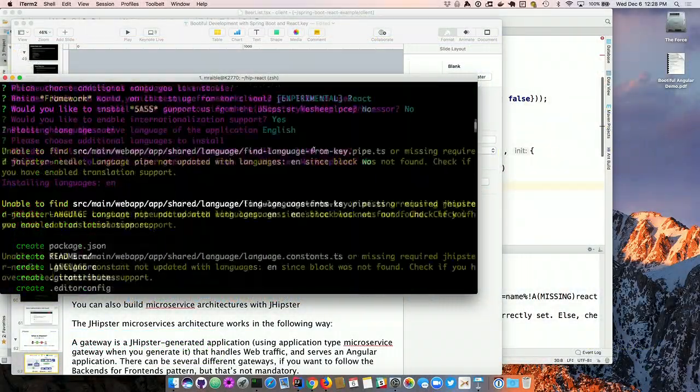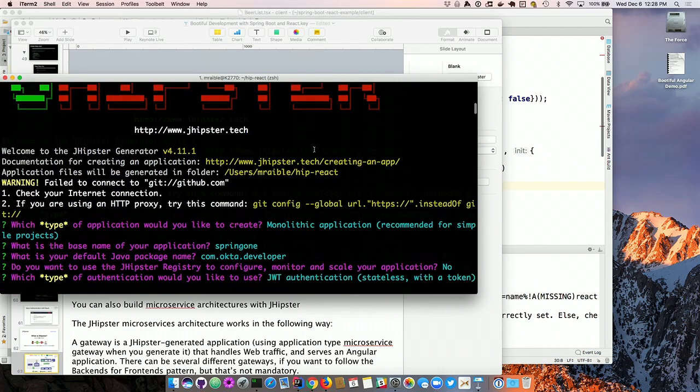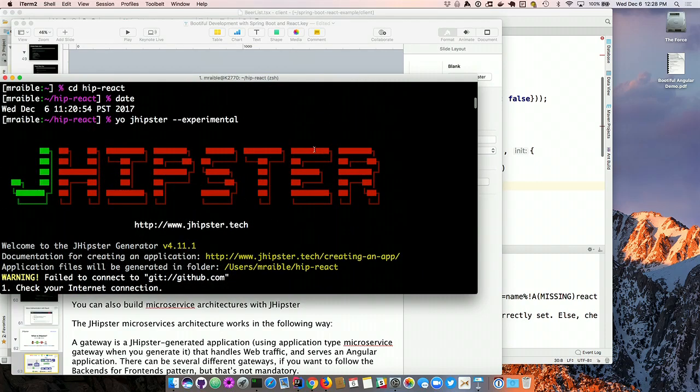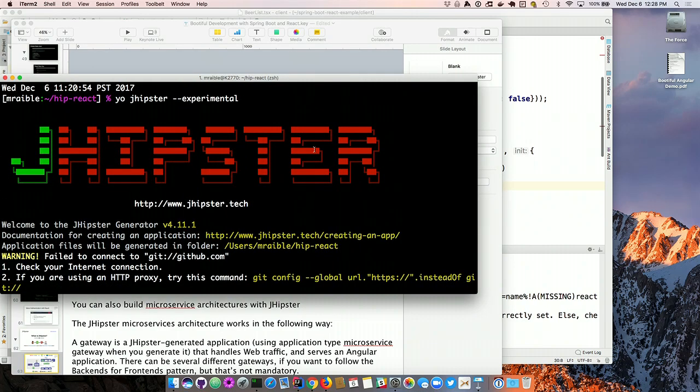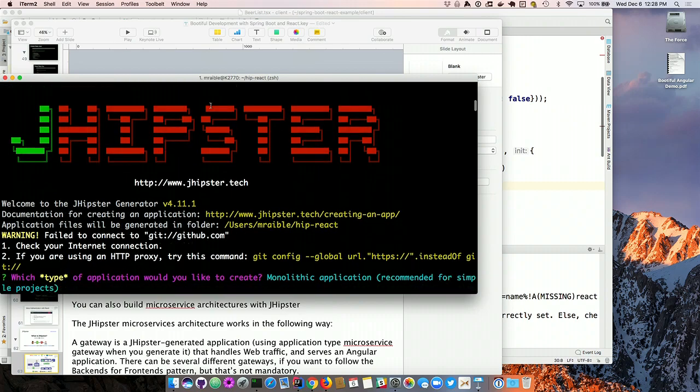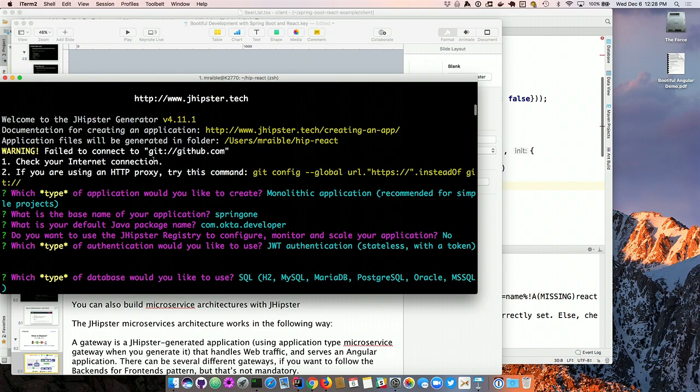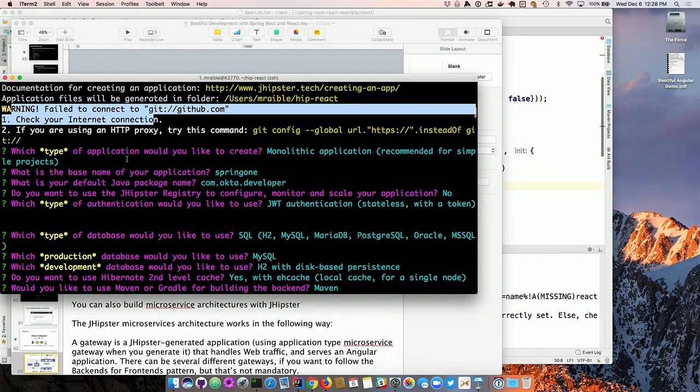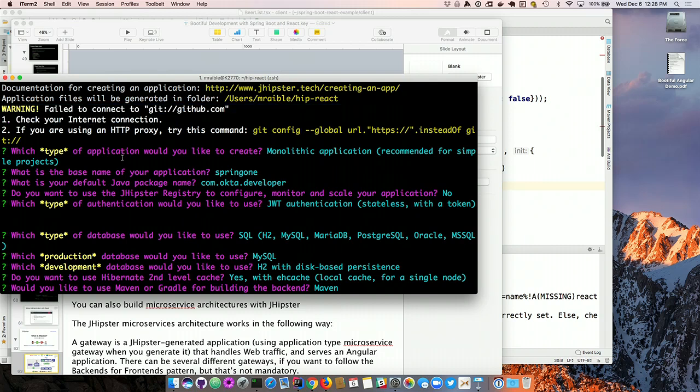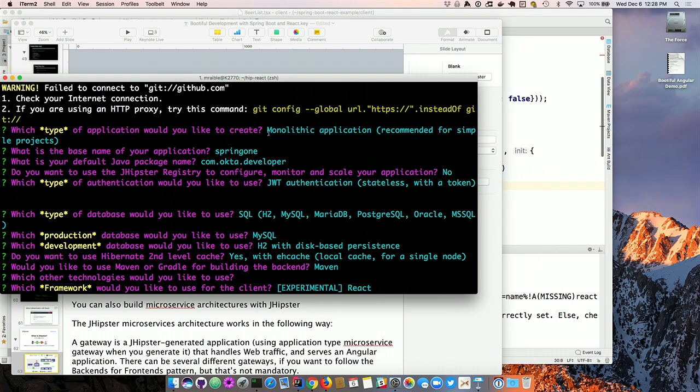This looks like it failed, but I can show you kind of how it works in the sense that when you run yo jhipster, you can see I did this 10 minutes before this talk started, with --experimental, that's how you actually get the React support. And so it prompts you, it says, hey, first of all, your internet connection isn't great. But then it says, what type of application would you like to create? So it prompts you if you want a gateway or a microservice. I chose monolithic application in this case.